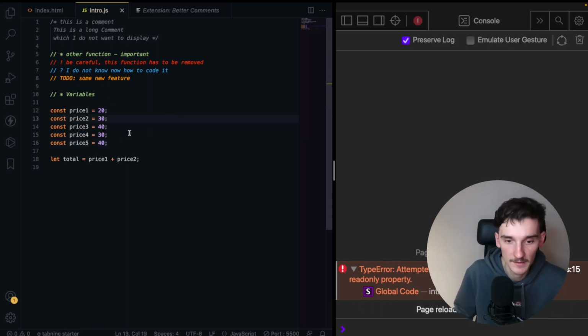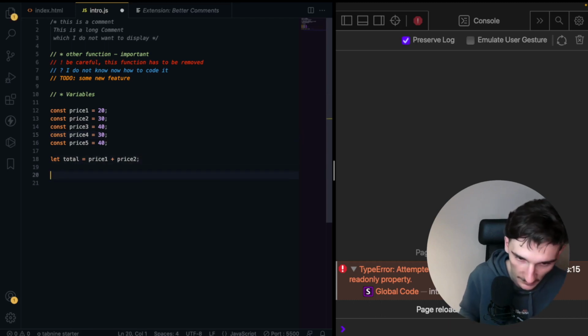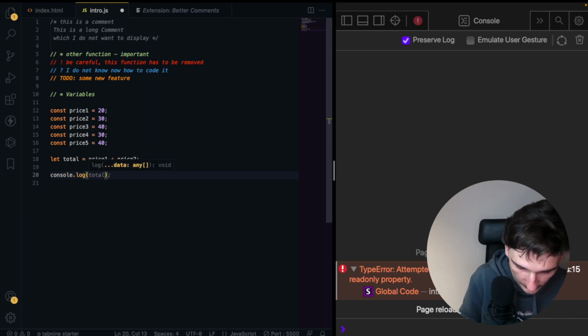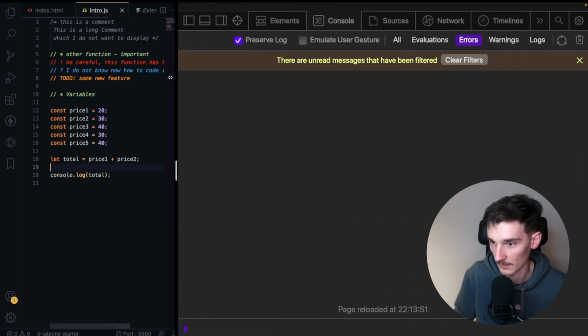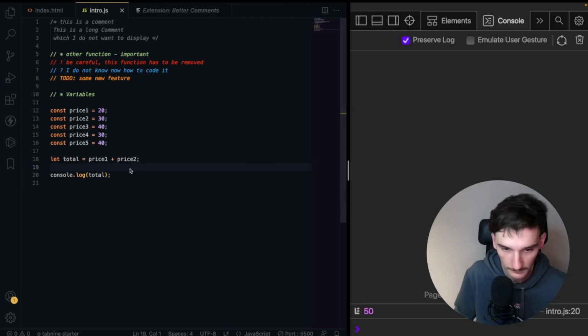So I have prices which are constant, and the sum of them, for example, I'm going to the shopping and I'm buying 2 items with the price 1, price 2. It's let. I will console log it. I have to enable the logs. Maybe I will delete the errors.